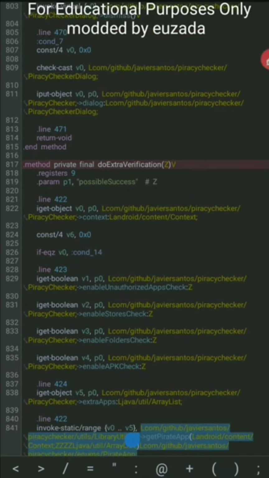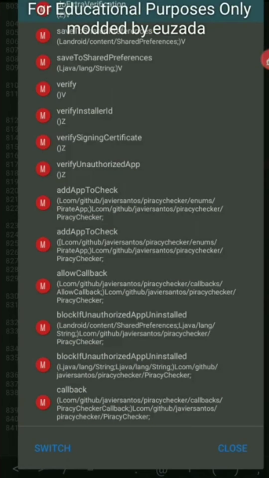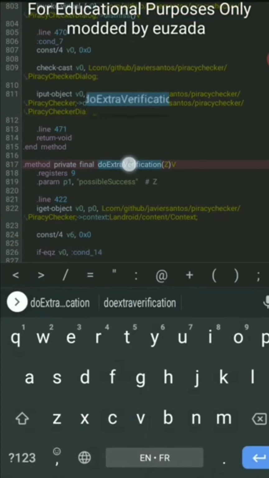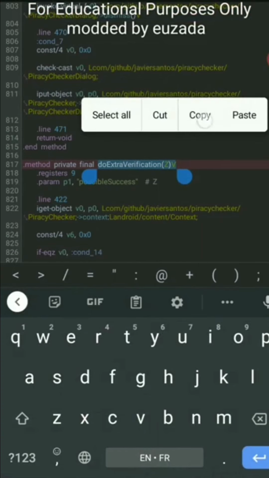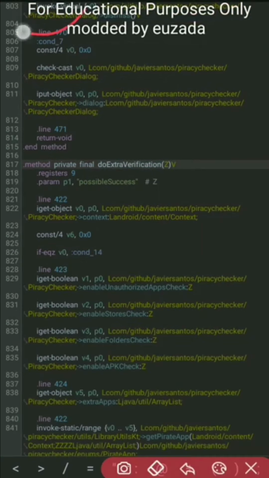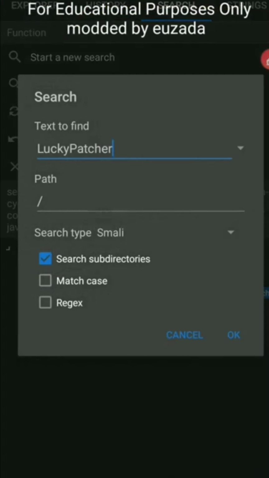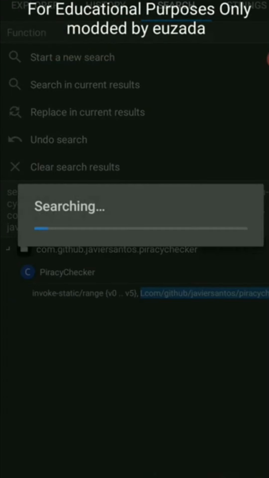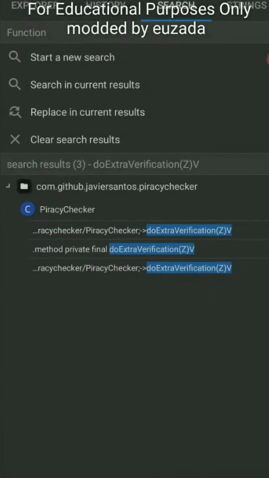Again, I told you the way we go here: I can go here and do find usages, but we can do it in a different way. So let's do it this time another way. I know that this one, I copy it, and I know that this exists in piracy checker. So I go back to my search, and I paste the function, and I search it, but I want to see this function from piracy checker. So let's see who called this and how he set the 0 and 1.